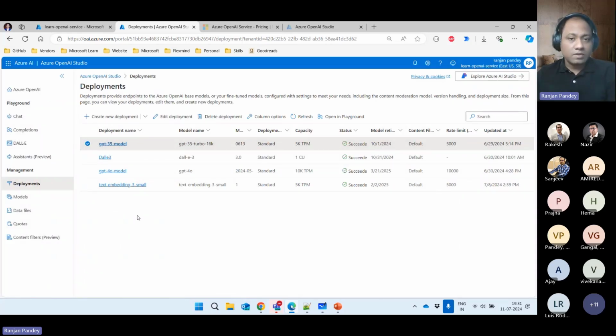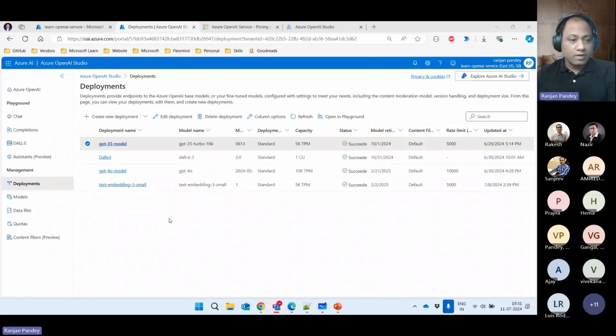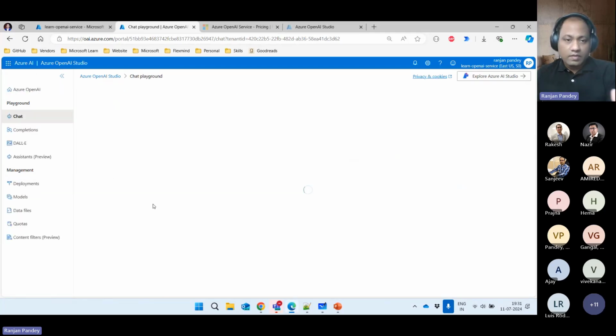Once the deployment has been created, what is the next thing we require? We need to start trying it out. I want to run my prompt and see how I get the response. On the left navigation, you'll find that we have the chat playground.